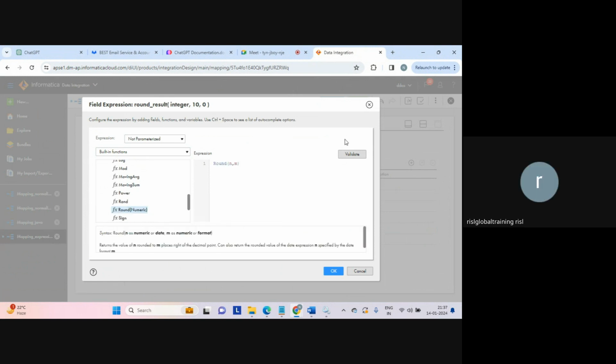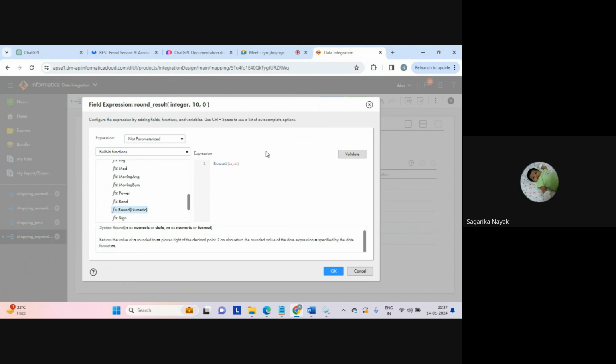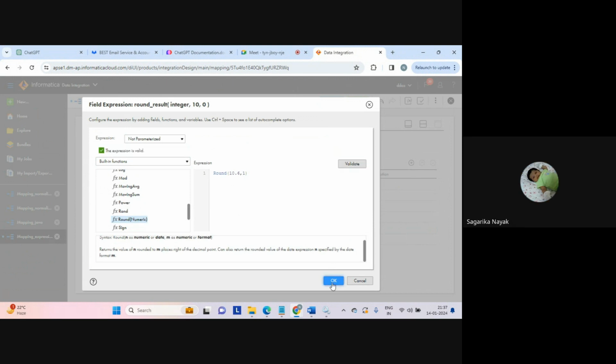Can you see here? We can specify the number of places after the decimal point, and based on that, the round will happen. Let's say 10.6, one decimal place, whatever. You can specify. And that's it.